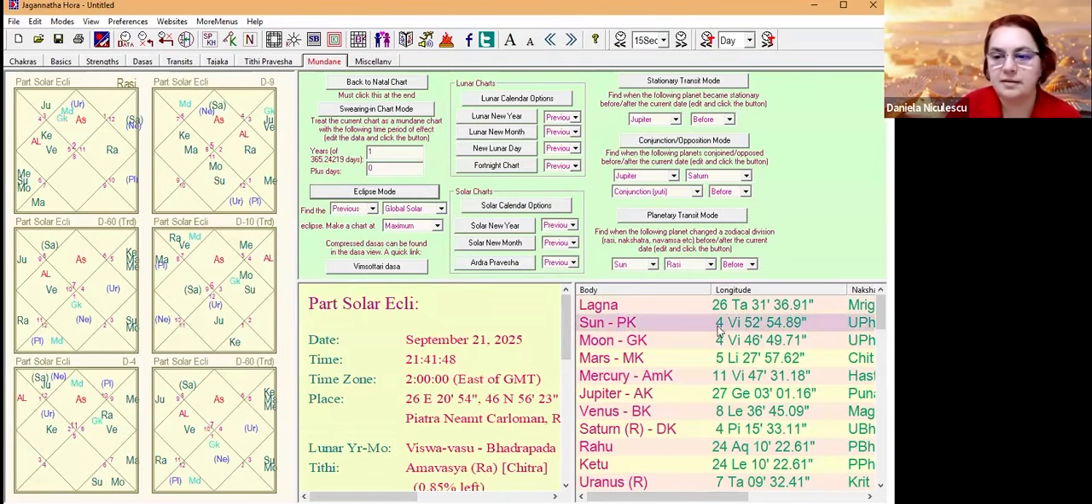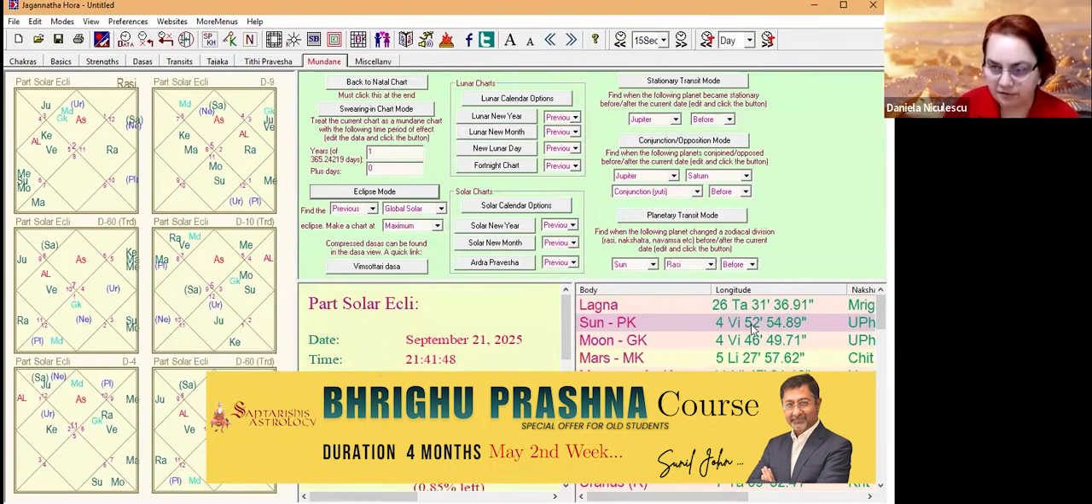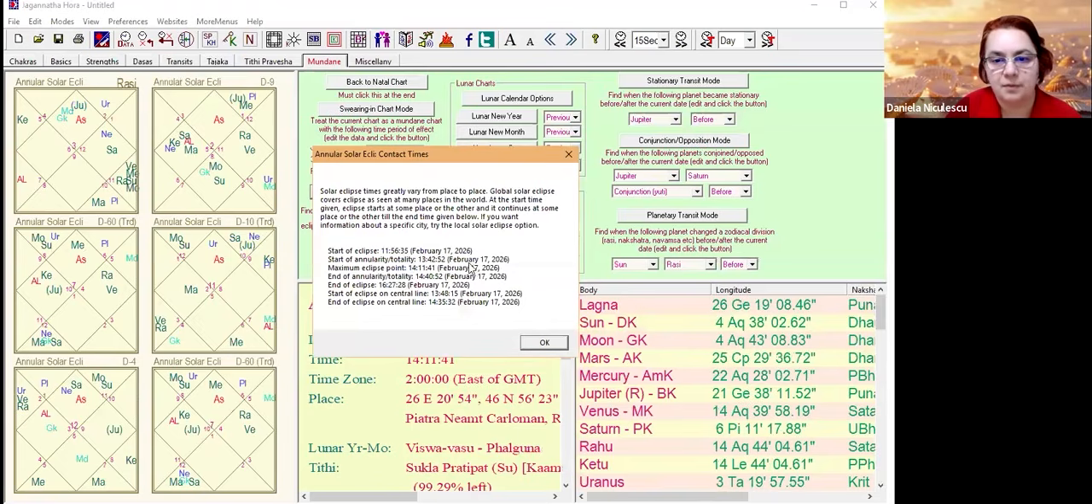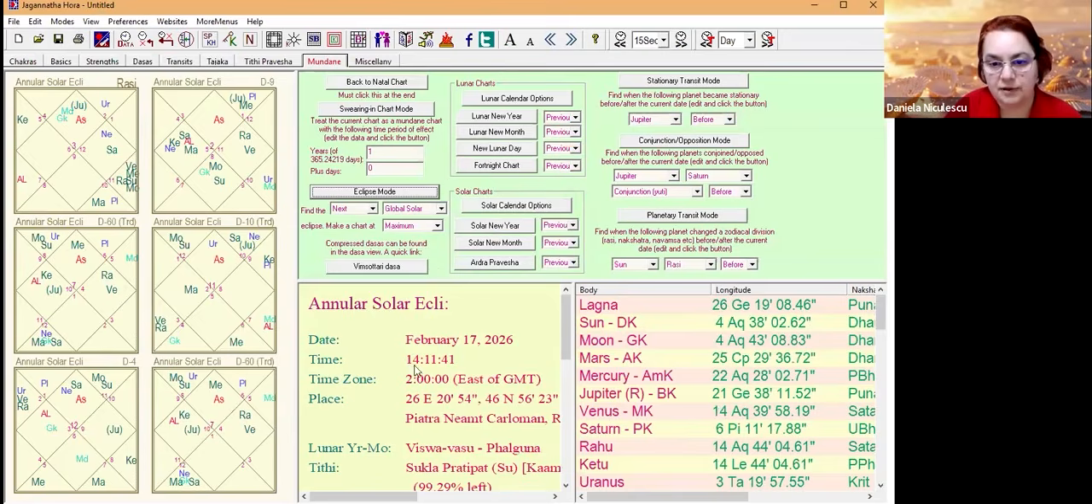And you would check the Sun's degree over here, which was at 4 Virgo 52, almost 53. And you make a note of that too. And very easily, the same way you go to the next global solar eclipse, and it will shift you to February. Okay, maximum eclipse point. That's what really matters, the max. So February 17, 14, 11, the Sun will be at 4 Aquarius 38. So you note that.